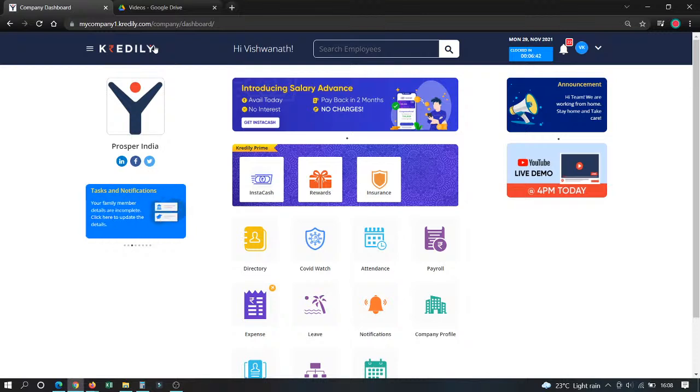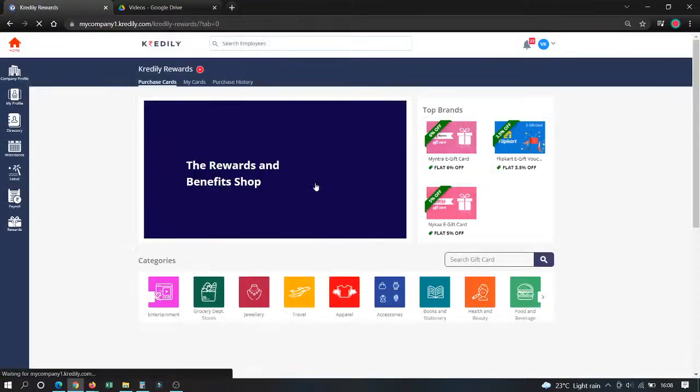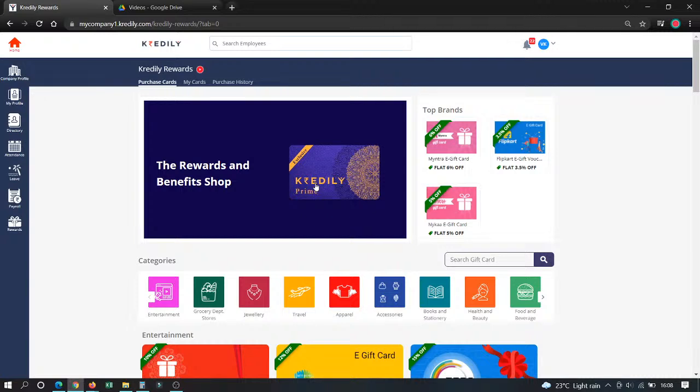And apart from this, Kredily has also offered a couple of prime features for all Kredily users, and this is exclusive only for Kredily users. So let me explain one by one. So firstly, we have introduced something called rewards. We can also call this a gifting option given by Kredily, or gift card option given by Kredily. This is basically a gifting shop, I would say.